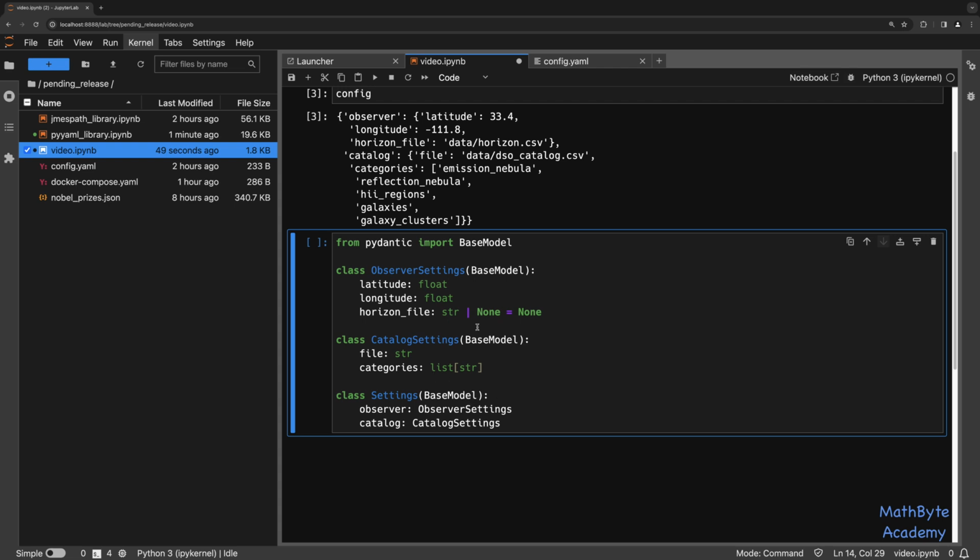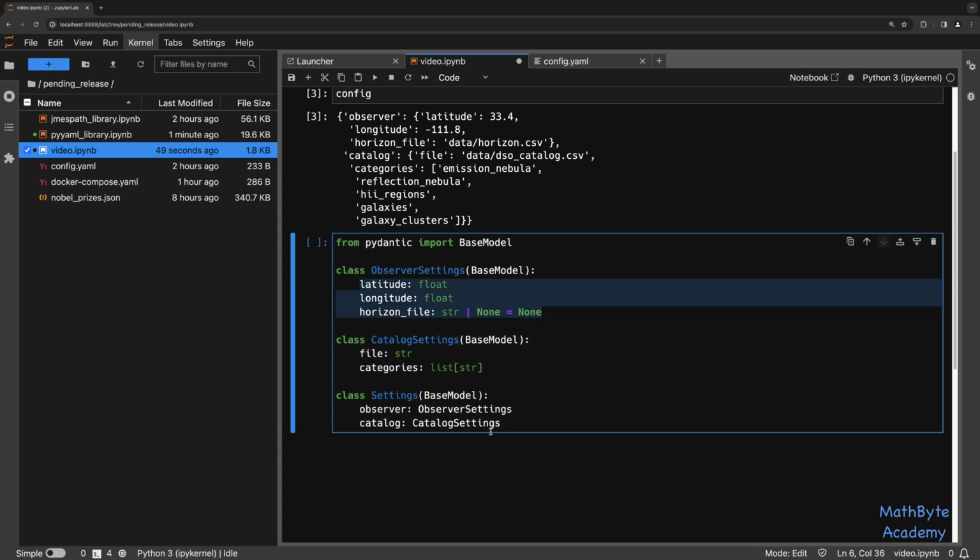So I can basically set it up this way. Observer is observer settings with these three fields. And I'll let the horizon file, I really can't pronounce that name today, I'll let the horizon file be nullable and defaulted to None.